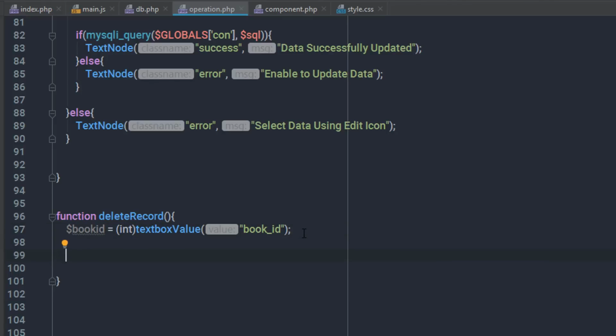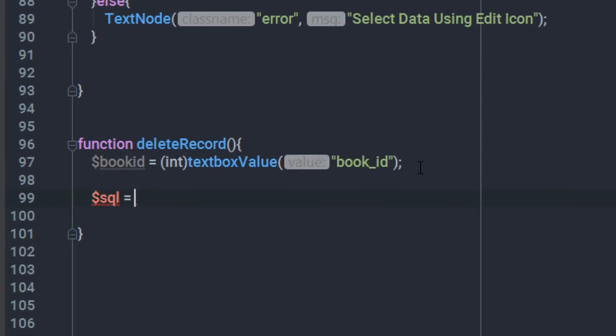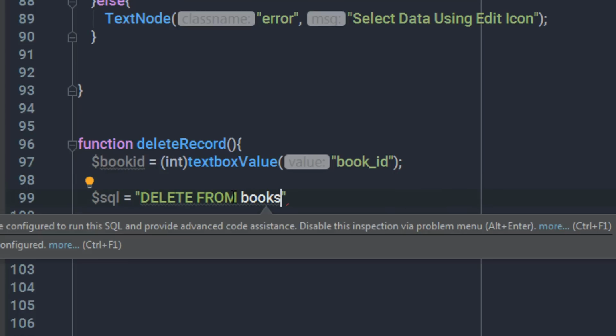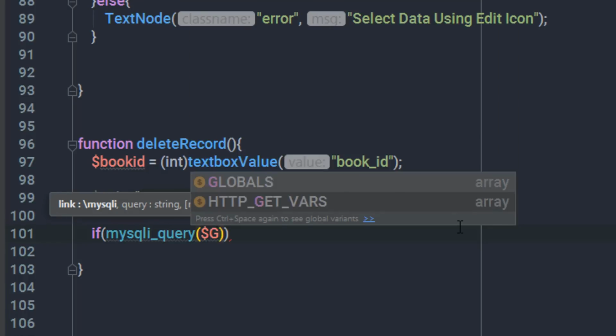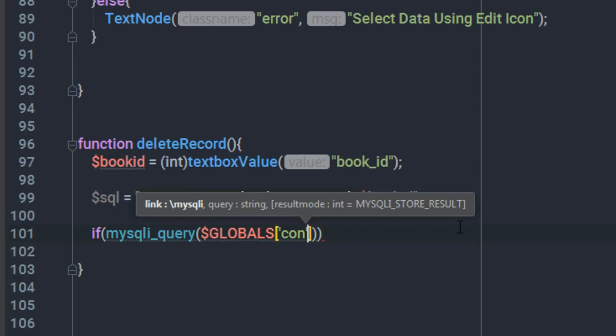Just after that, I'm going to create here the SQL query. I'll say here SQL, and I'm going to create here delete from books, right? So I will delete a record from this books table, and now I will call the where clause. I will say here where id is equal to, and then specify this variable, so I'm going to call here book id, right? I want to delete the record equal to this id. Now to execute this statement, we just need to say if mysqli_query, call the connection variable. So I will say global, call the connection here. Then in the second parameter, I'm going to pass the query, right?